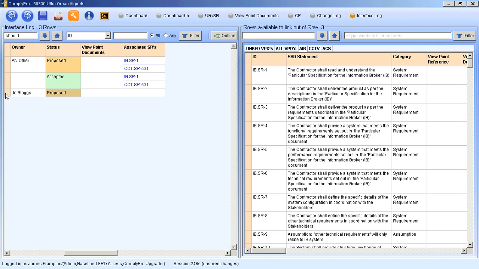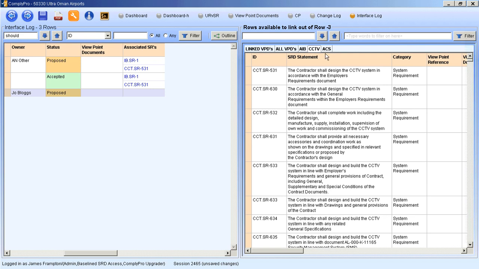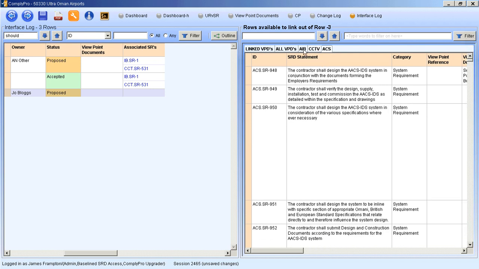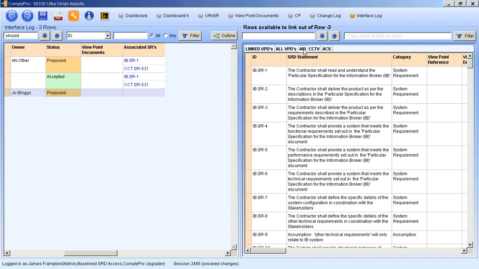I can also go through by highlighting this particular interface statement to the left hand side. I can review, in this case as a proof of concept, three separate systems on here. Indeed, all 40 systems would be referenced by link tabs to the right hand side, so I can view the full specification for each of the 40 separate systems. So here's the airport information broker.